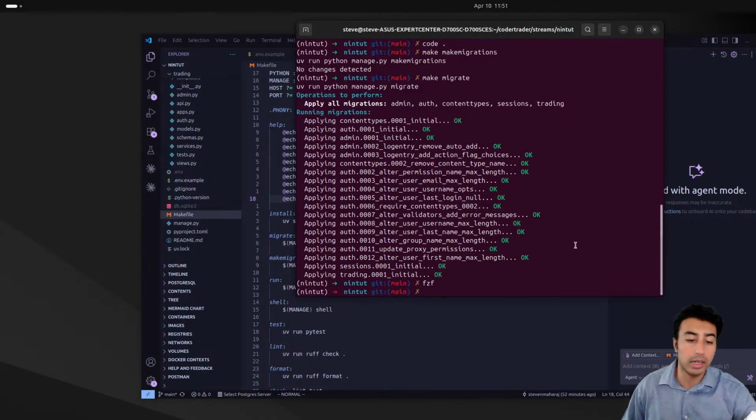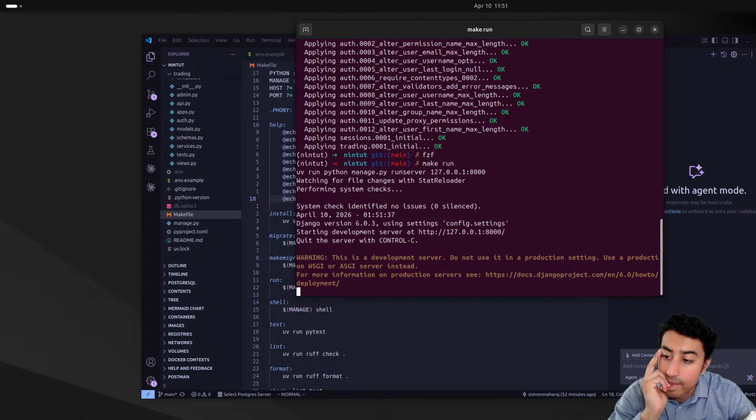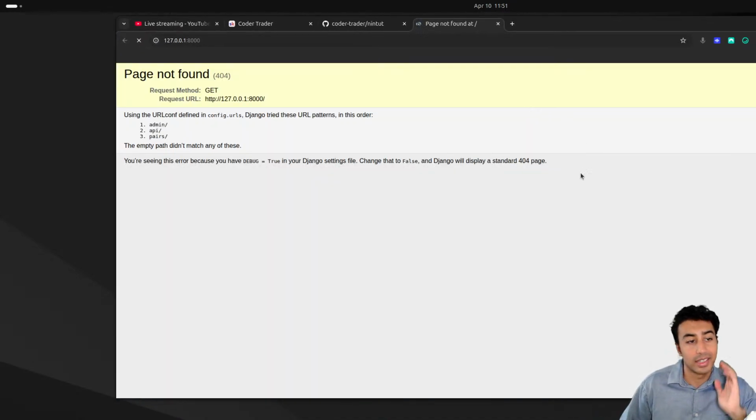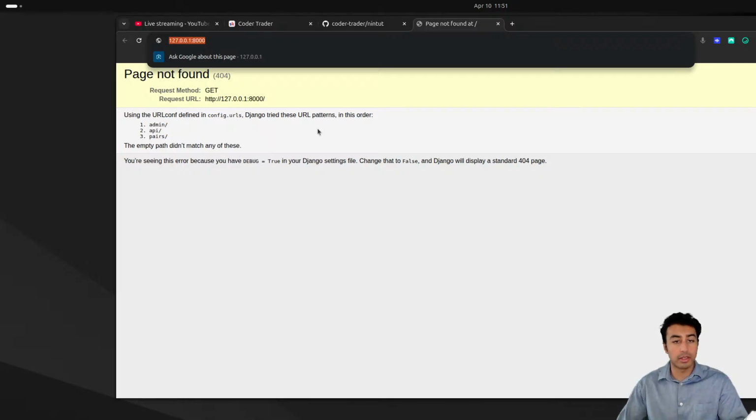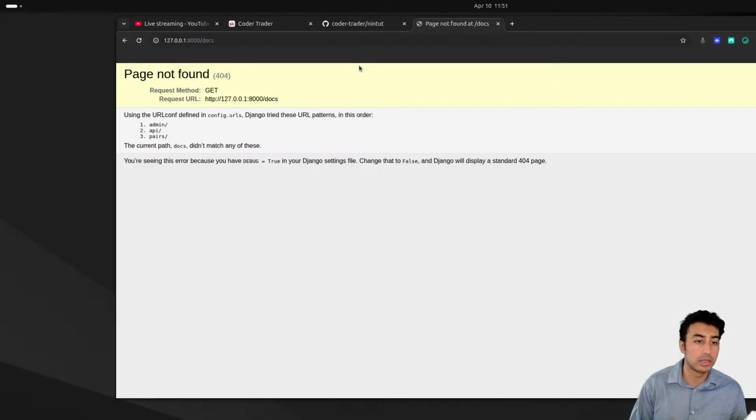Usually, sometimes when you're starting out, it doesn't work, and then you just have to do some debugging, but let's see what happens. So, make run. Oh, it worked. Lucky me. Cool. So, 404, because we have nothing on the main page. Maybe we could put something on the main page. Maybe we'll do that later, but we can go to docs.